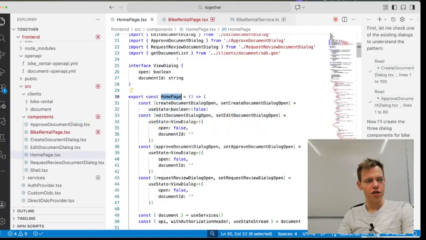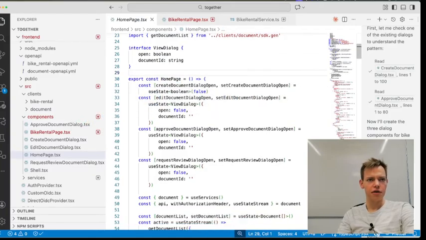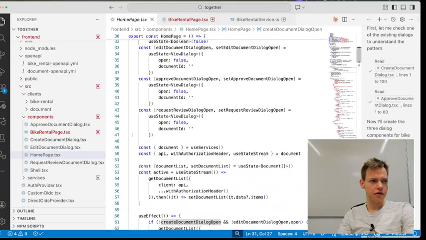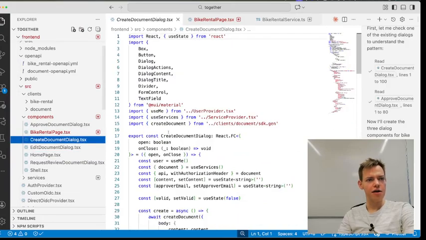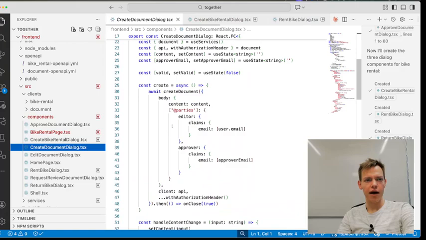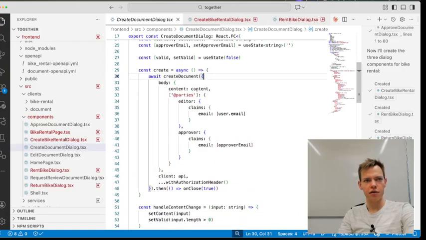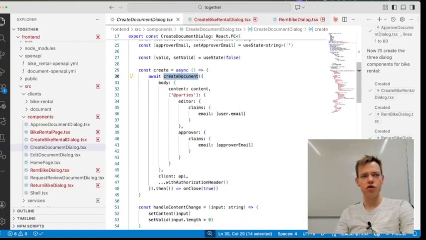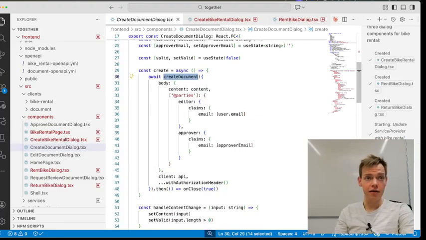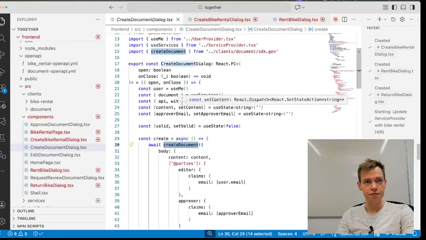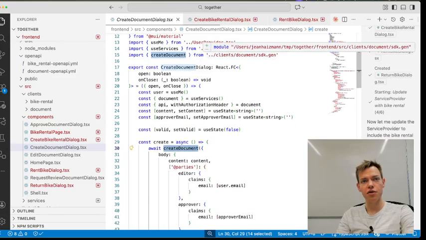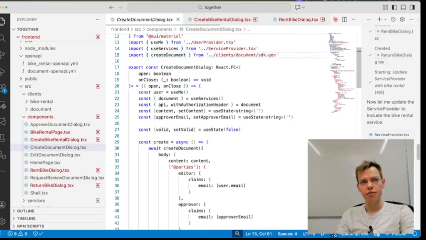And this homepage here has a few components that will then, for example, for the create document dialog, call the API that we have in the backend. And this is the interesting part. This create document function here is not something that has been written. It's something that has been generated, and we're importing that from the client's document generated element from our OpenAPI source.